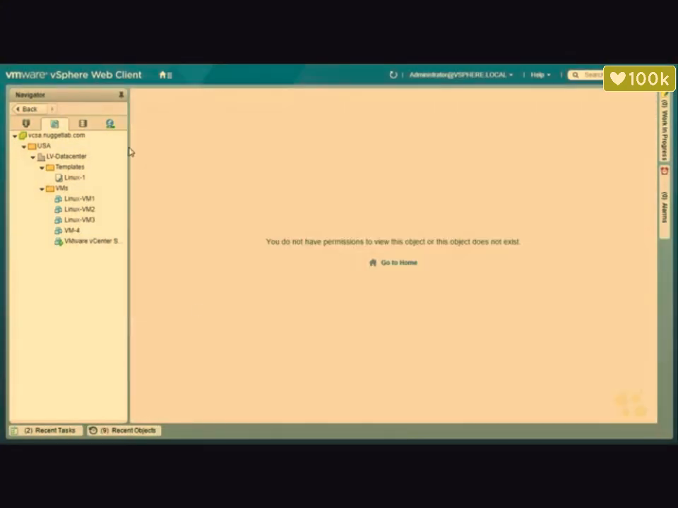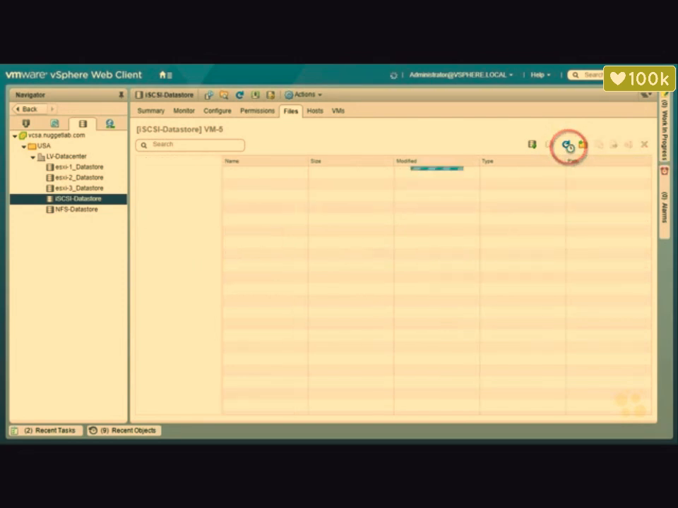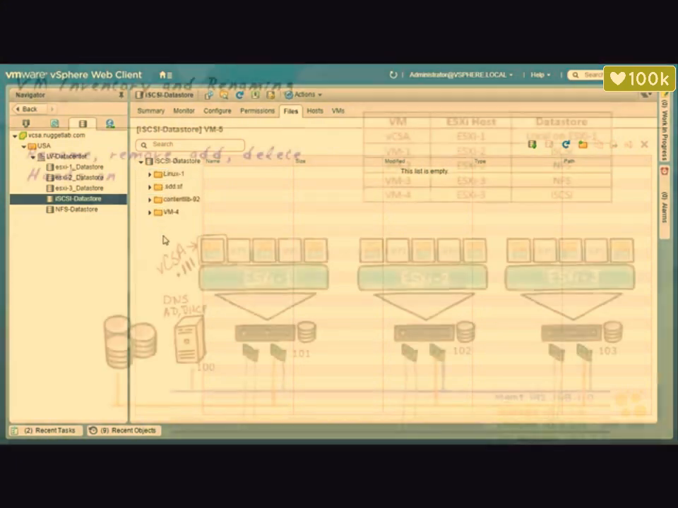So now that it's gone, let's go back to our Storage tab, and we'll select the iSCSI data store. We're on the Files tab regarding the iSCSI data store, and even though here it shows VM5 because that's where we left it, let's click on refresh right over here so we can have an updated view of that data store and its files. And you'll notice now that the folder for VM5 is completely gone.